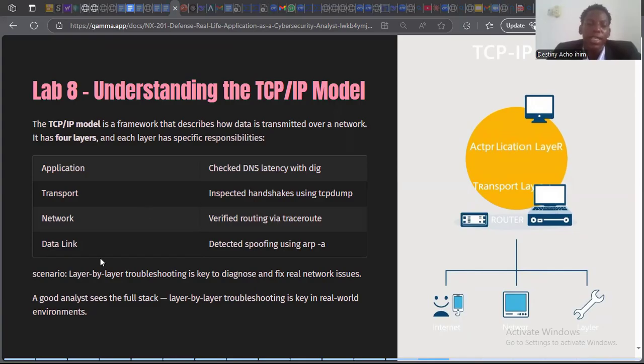So in each layer, the data link layer basically detects spoofing using arp -a. So you can view the ARP table in this data link layer. The network layer basically is for verifying routing via traceroute. The transport layer inspects the handshake using tcpdump. And then the application layer basically checks DNS latency with dig.